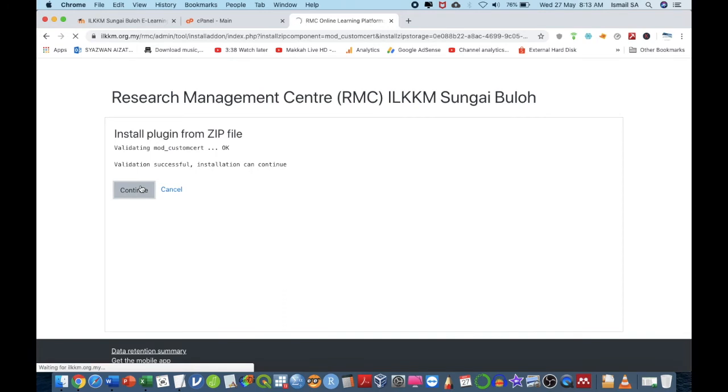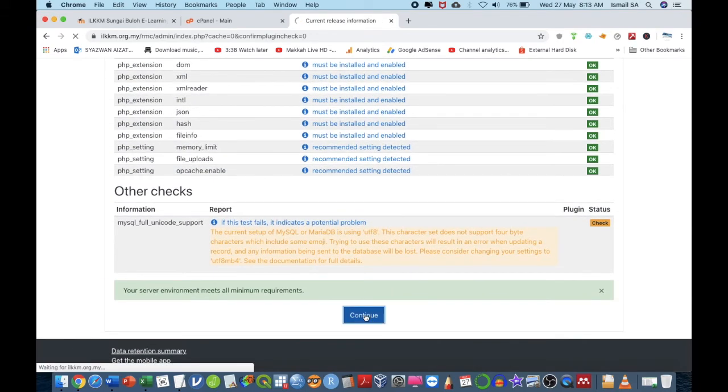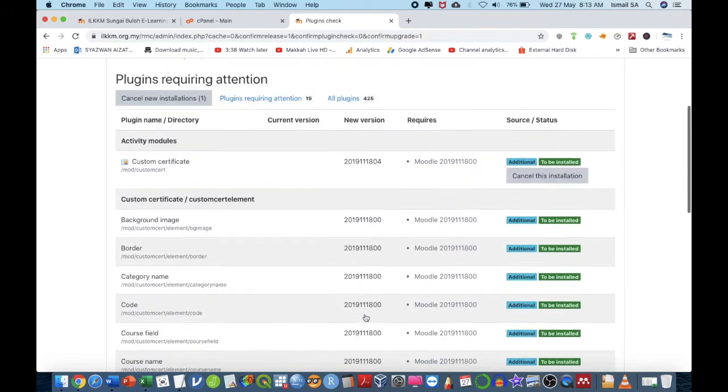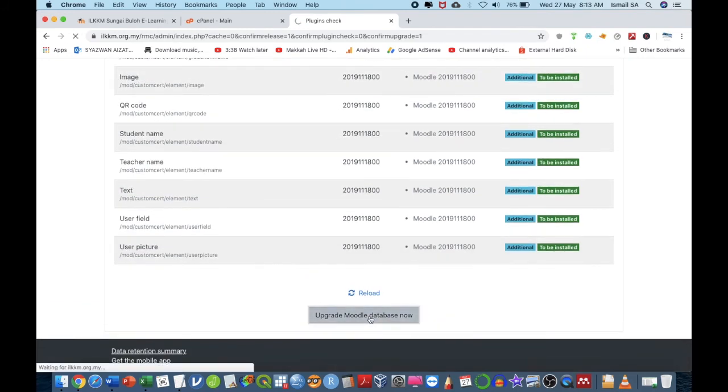Validation success, and continue for the installation. We can also proceed with this. So this one will be installed soon. Okay, cancel also if you don't want. In this case, I want to install it. Just a few seconds, a few minutes to update all these things.